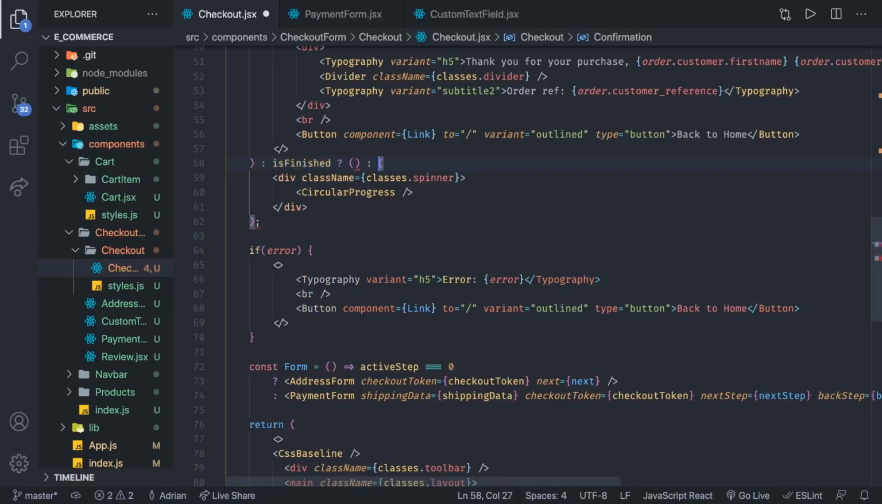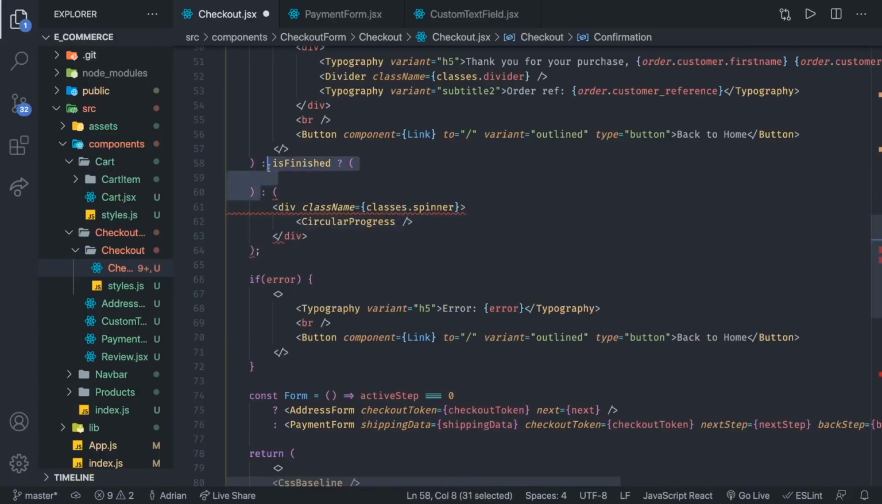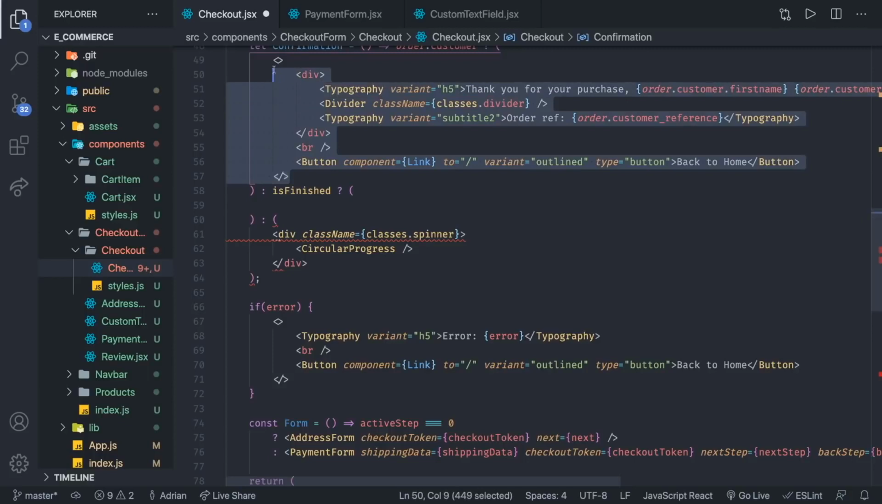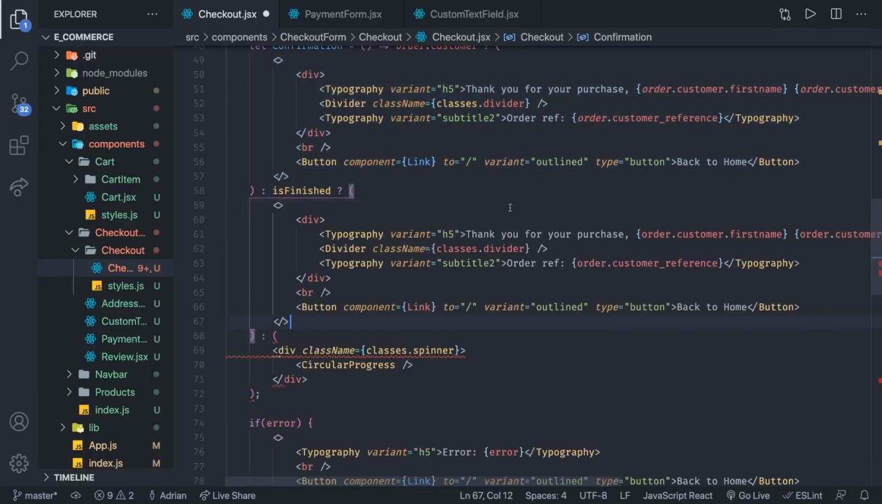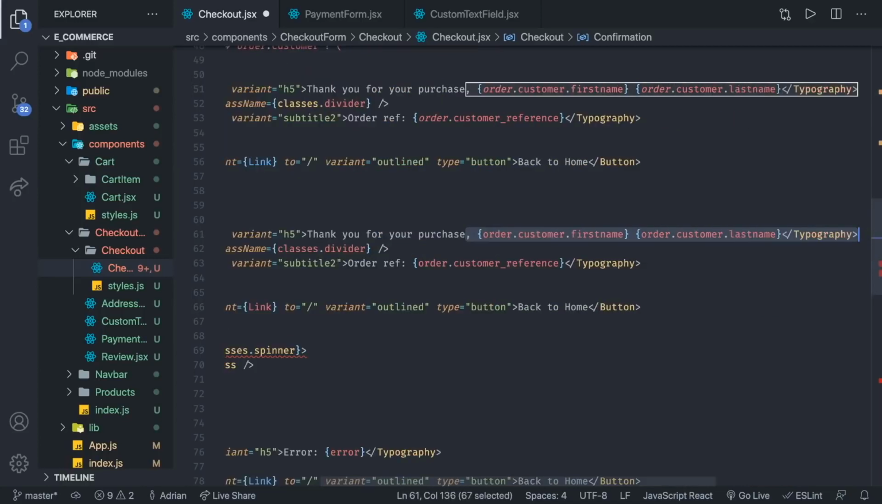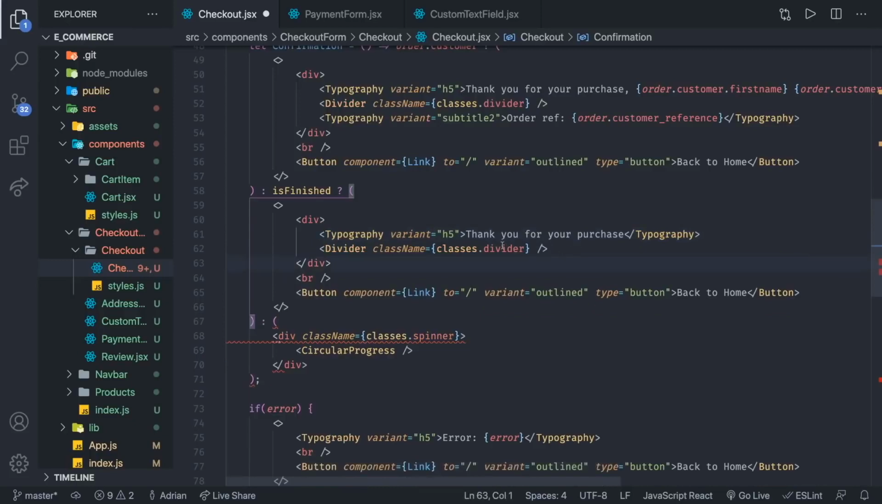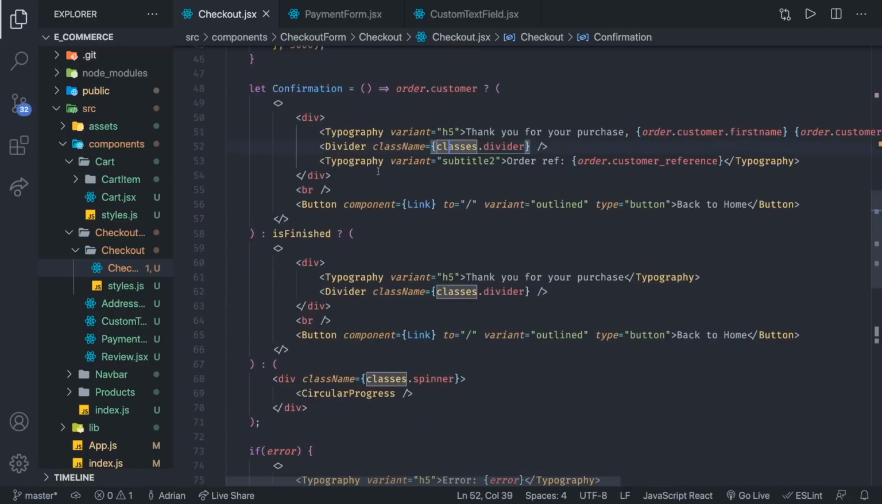And if it's not, we're going to show the same old circular progress. Now in here, you should be able to enter the block of code which you want to happen once you mock the transaction. So this transaction is not going to be real, but we want to show something. In this case, I'm going to copy the entire confirmation, but we're going to remove all the order details. So we're just going to have thank you for your purchase. We're going to remove the names and the order ref, and the button to the home is going to still be there. This should work.